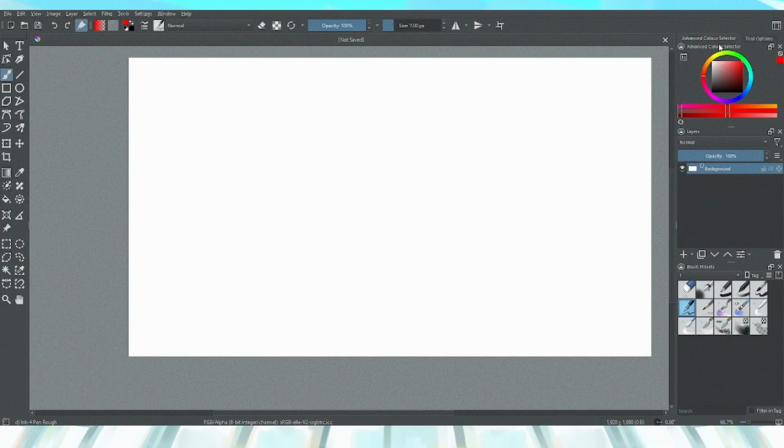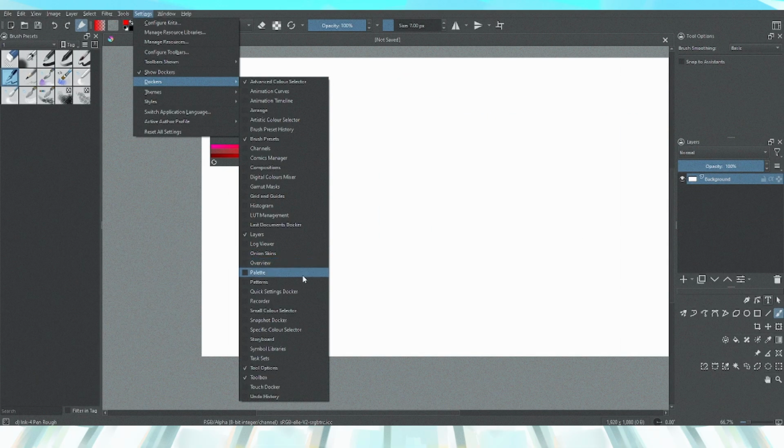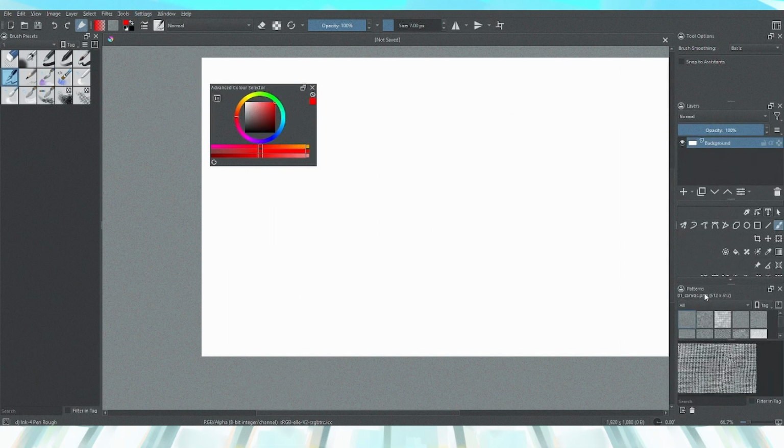Now, a little fun thing with Krita is that if you don't like the default window setup, you can drag things around and position them to your liking. And even if you accidentally delete something, please don't worry.